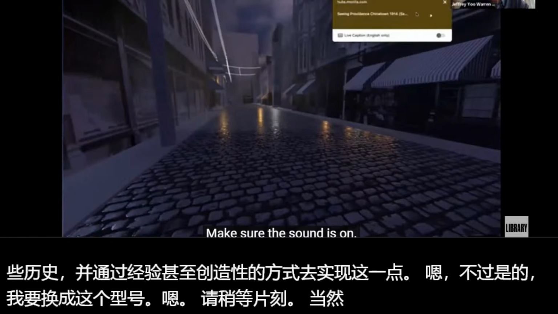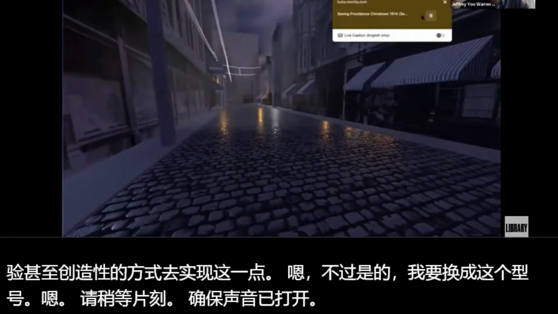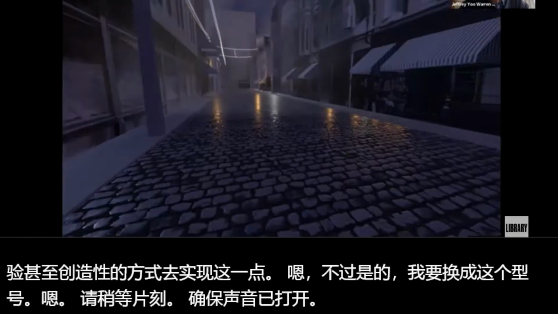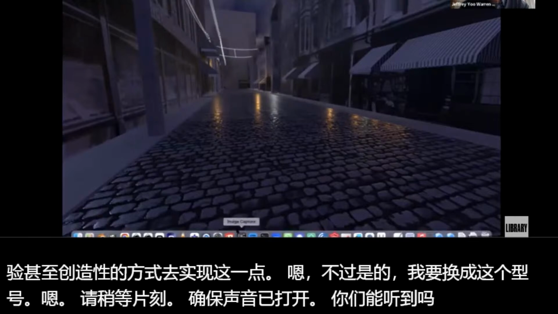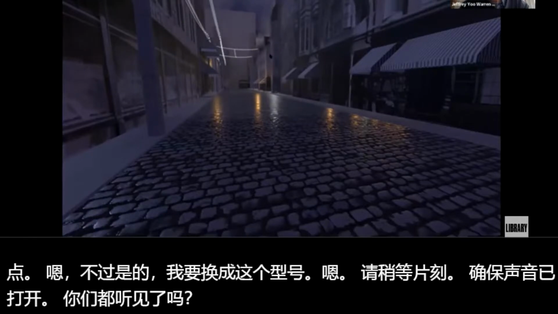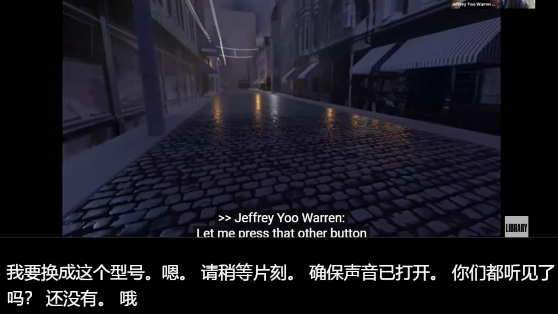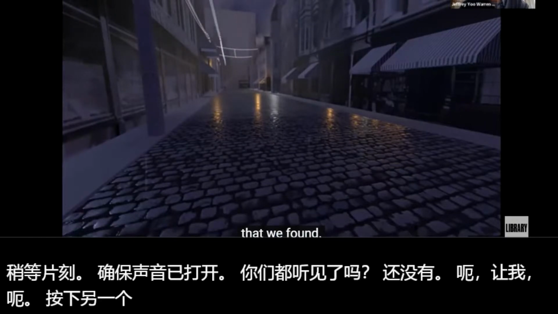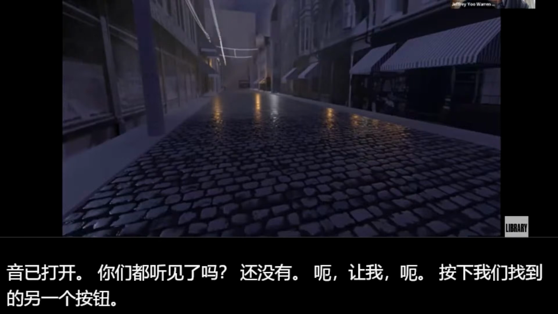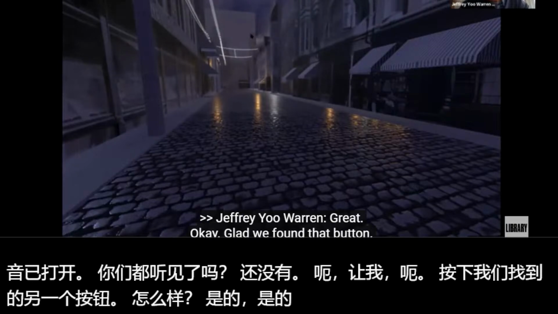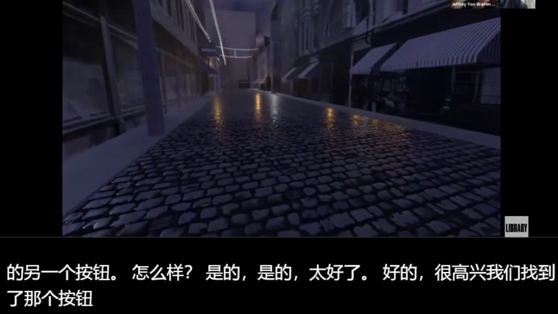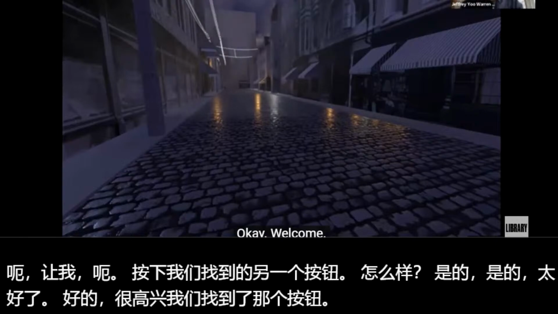Make sure the sound is on. Can you all hear that? Not yet. Oh, let me press that other button that we found. How's that? Yes. Great. Okay. Glad we found that button. Okay.